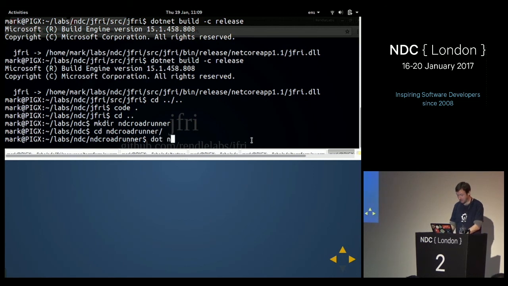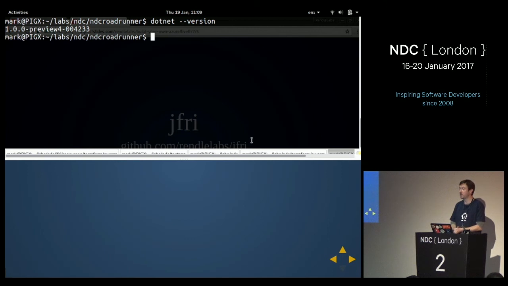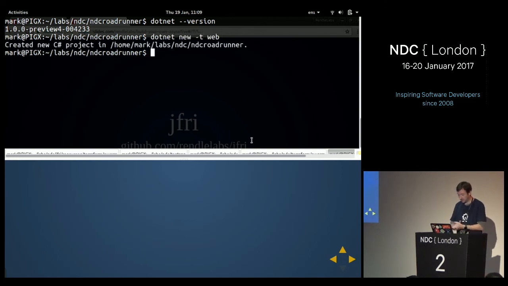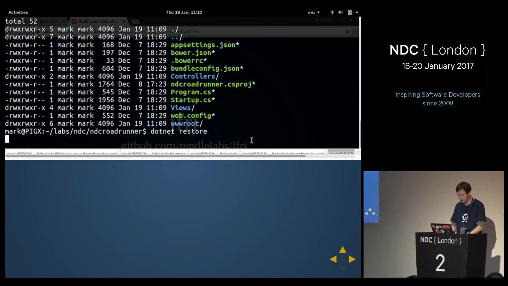Right, so now I'm going to say .NET. Just to prove how absolutely hardcore I really am, by the way, look at this. Yeah, I am running Preview 4 because I can. I like living on the edge. So I'm going to say .NET new type web. That's going to create me a web application. There you go. There's my web application. I'm going to say .NET restore so that I can work with it locally.